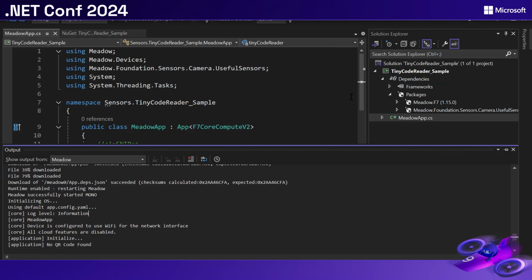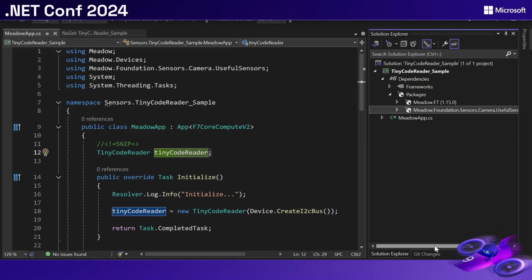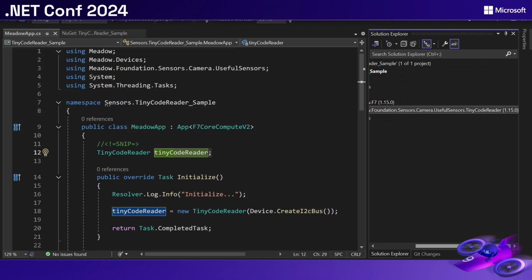So if we go back to our project here, I've got a tiny code reader sample. And the first thing I want to show you are the packages. And specifically, I want to show you there's a Meadow Foundation sensors, camera, useful sensors, tiny code reader, a long package name. But this is how we bring in the tiny code reader logic so we can consume or communicate with the tiny code reader in our Meadow project.